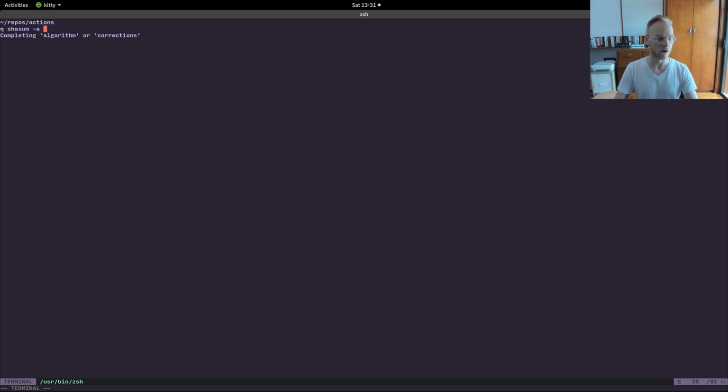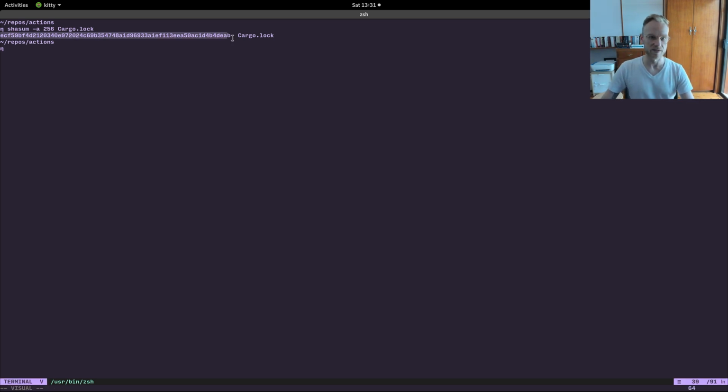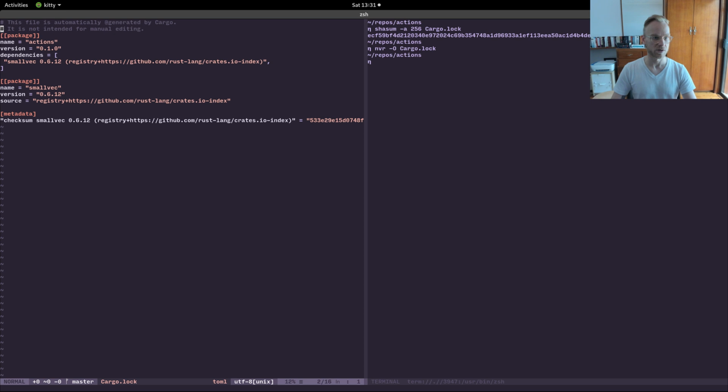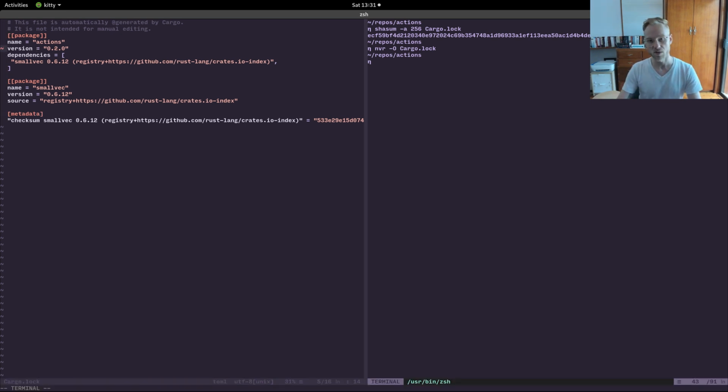Hold on. Oh, right. sha256 Cargo.lock. Yep. And so this is the SHA. That's like our fingerprint of what's in this file. And if we change one thing in that file, let's just go and change like that, right? Now, when we do this, you see these two hashes don't match. The fingerprints are not the same, okay?